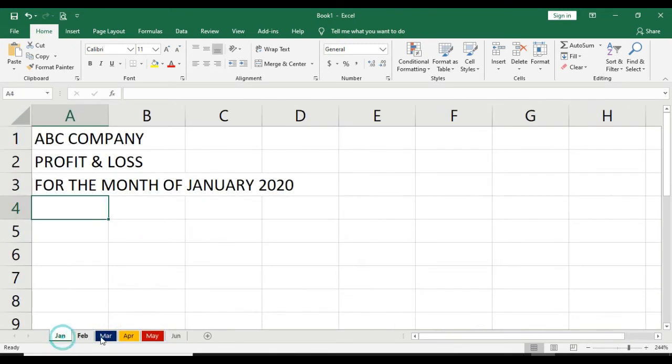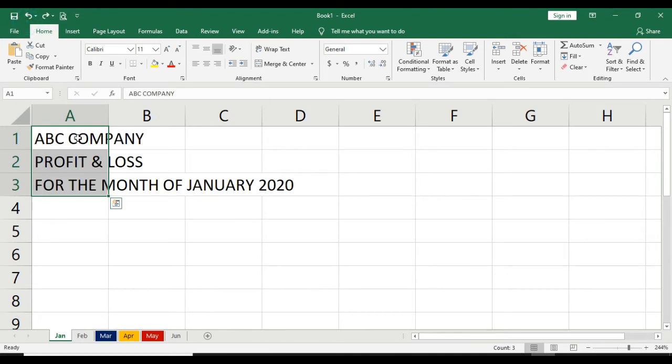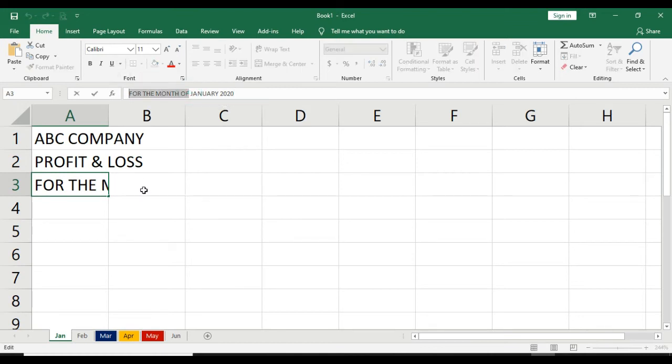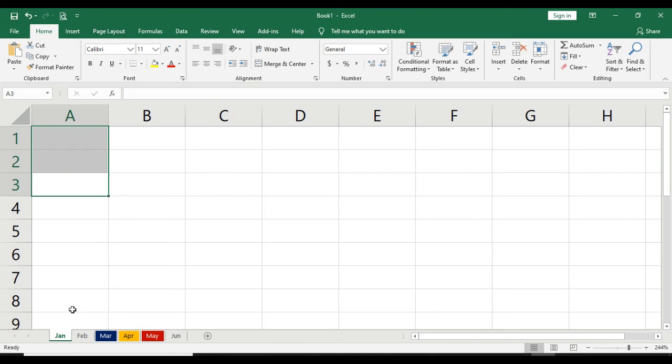If I tell you a shortcut, then your life will be easy. Let's delete this. Let me explain what I'm going to tell you. This heading and this heading, and for the month of, till here everything will be the same. Only the month has to change. Now you will understand what I'm going to tell you. First I delete this.